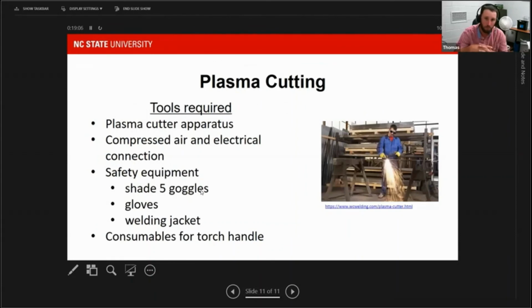So what do you need to do plasma cutting? You need a plasma cutter apparatus. This is basically just an electrical device. They're rather affordable nowadays. You can purchase one and cut all sorts of materials with it. You also need a source of compressed air and an electrical connection or electrical current. You'll still need a pair of Shade 5 goggles. You'll need a pair of gloves and a welding jacket because it will blow sparks back towards your body.